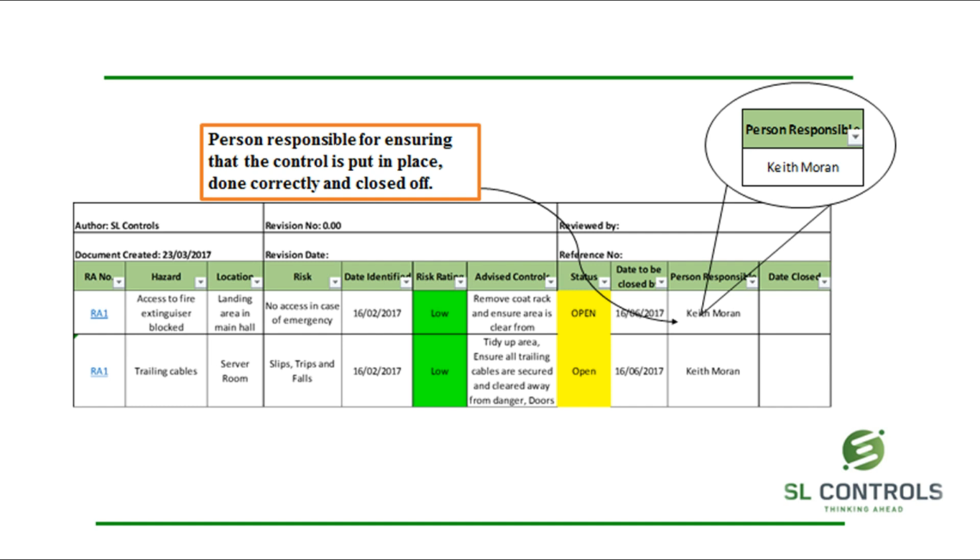The databases shown in this training package are the methods for implementing controls to risks found in SL Control. Hopefully this training package has given you some guidance and information on filling in these databases.